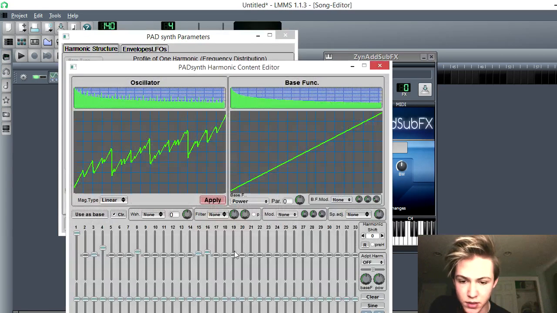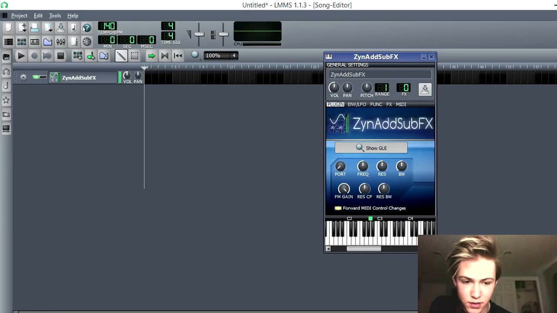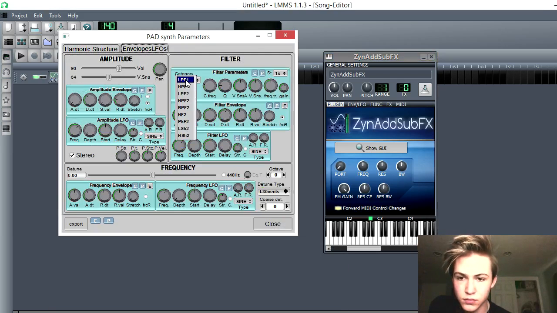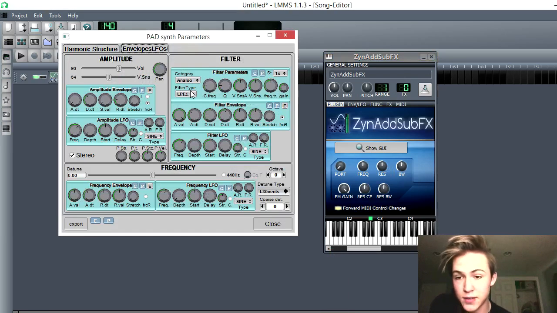Sounds okay. I'm gonna add in a bit more of these higher harmonics, because bells are really, let's see what happens if I do that. I like the sound of that a lot more. So a low pass filter one if you want.